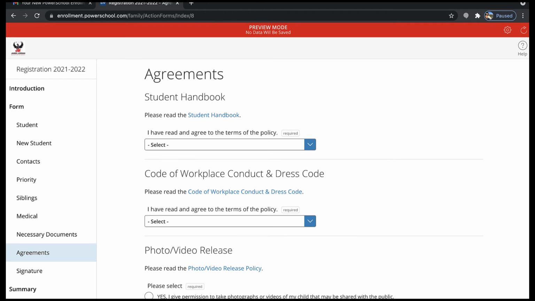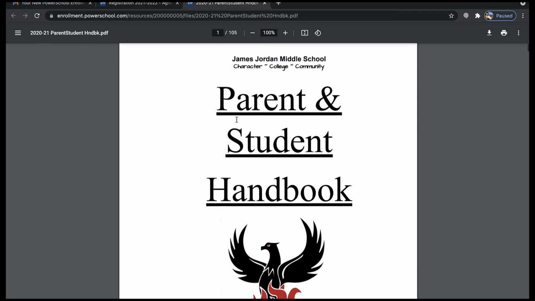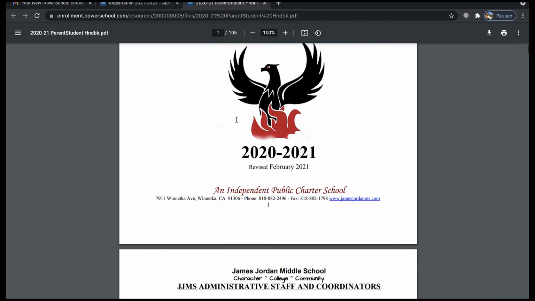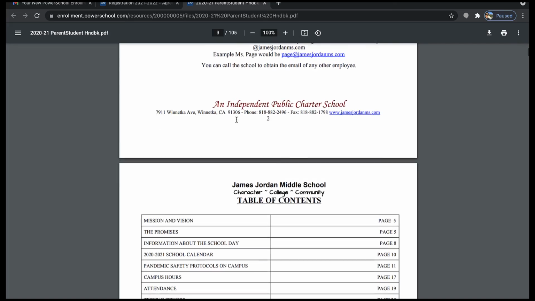Now let's jump into agreements. Here's where you find the most reading out of student enrollment. By clicking on this link, it will send you to a new page where you will find the parent and student handbook. Here, the faculty, the staff, the parent, and the student should read the whole handbook because it gives a lot of important information.